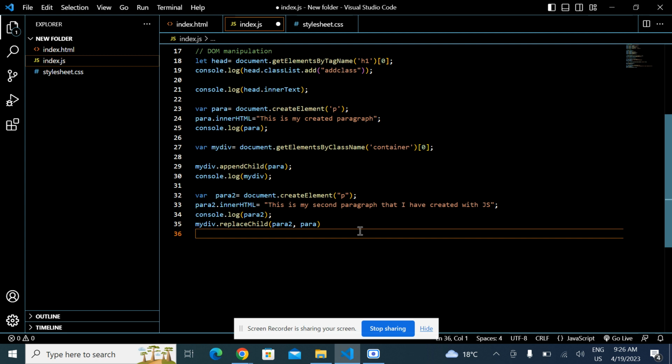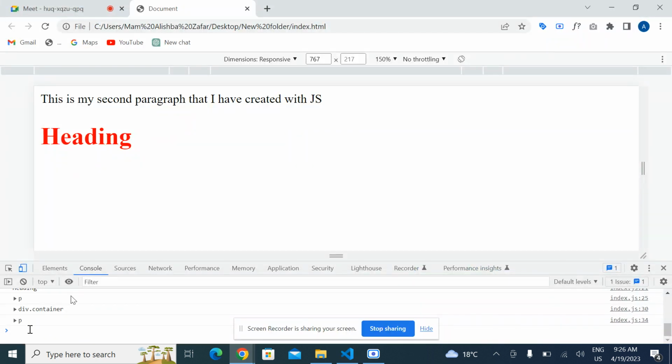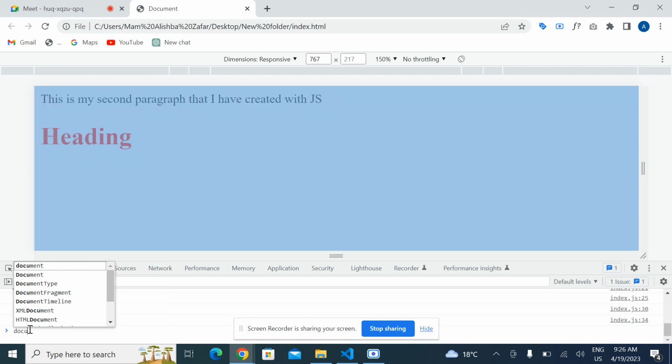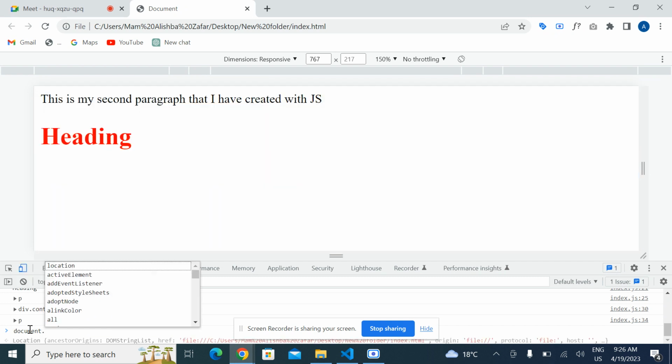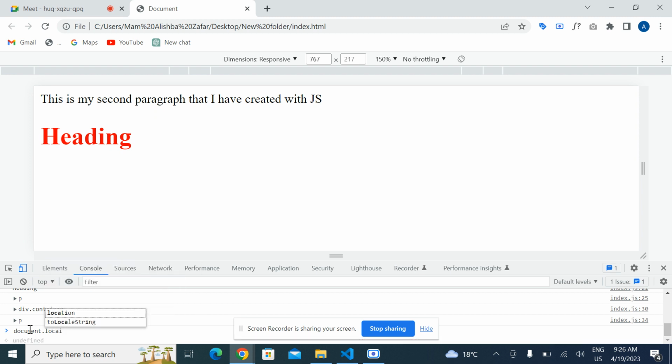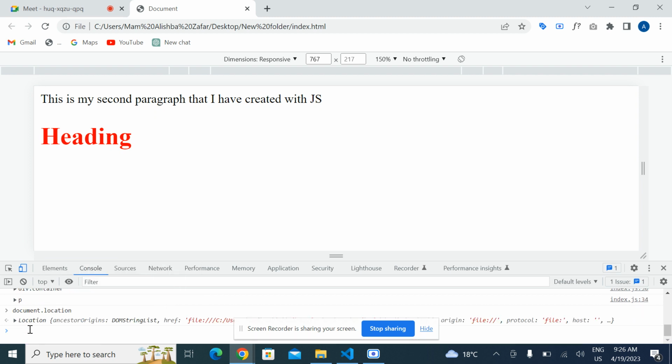And this is how it works. Then we have different things in the DOM manipulation. For example, here I have the document. You have seen that when I write document, my whole page turns blue, because document takes the complete everything. If I say document dot location, we get the location. This is your complete location, your href, file, protocol, host, and everything. So you have this location with document dot location.